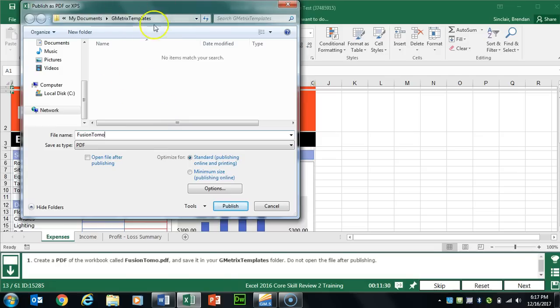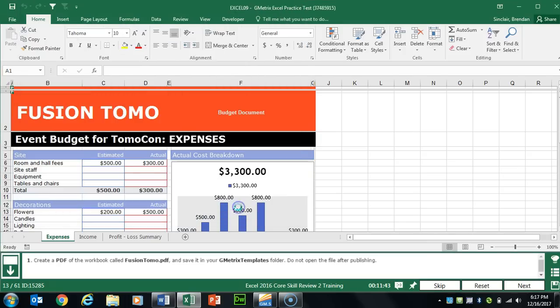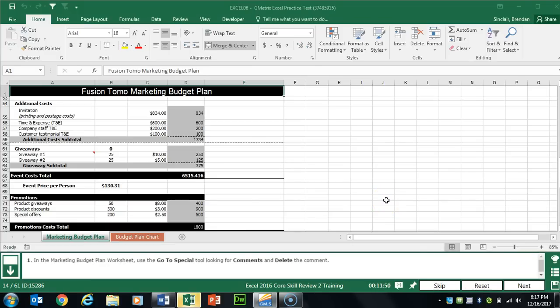You also want to make sure that you're in your GMetrix templates folder. If you're not, go ahead and map the file to there. And then make sure that this is unchecked. If you don't, it will open up the PDF when it's done. If that happens, just close out of it. It'll be okay.